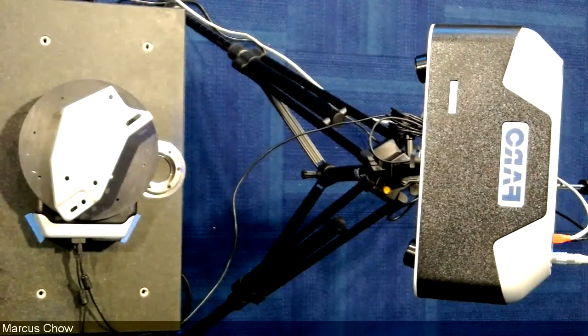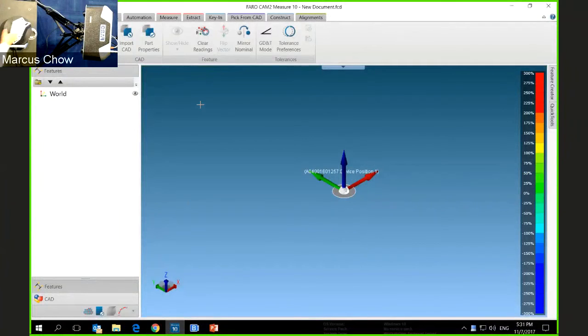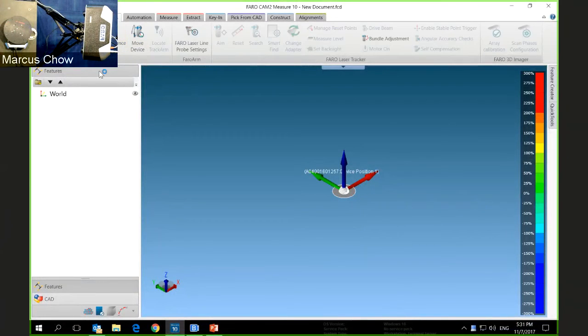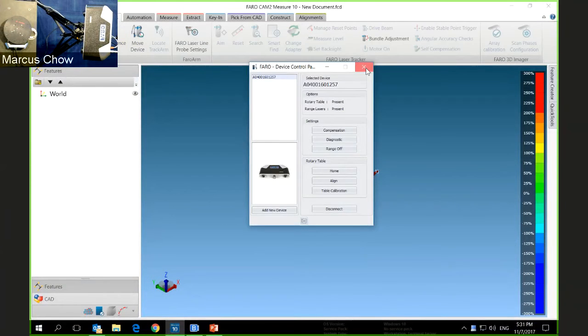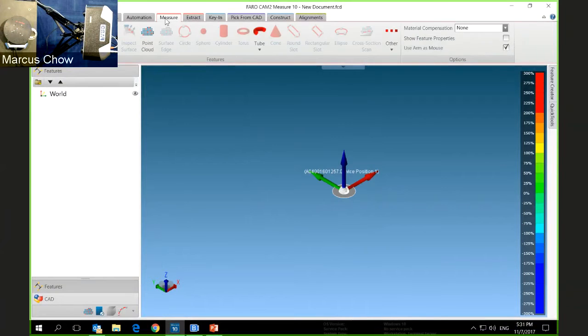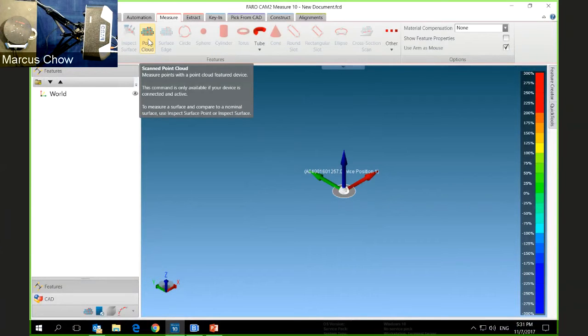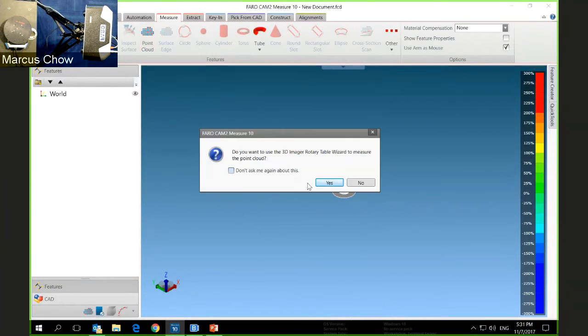So we've reopened the software. And the first process is to ensure that your device is connected to and recognized by the software, so we can see that it is. Next, we just need to go into the Measure tab and select Point Cloud.